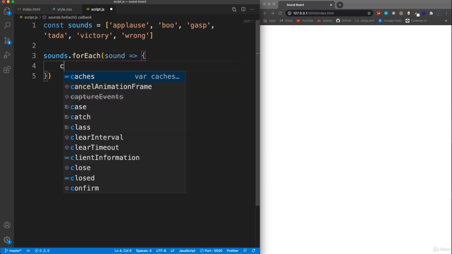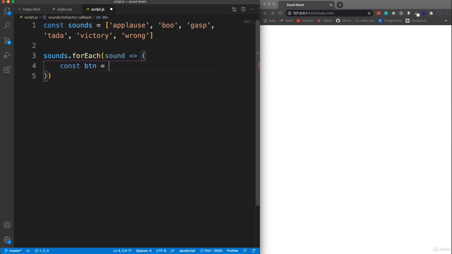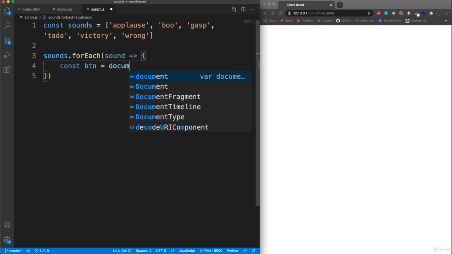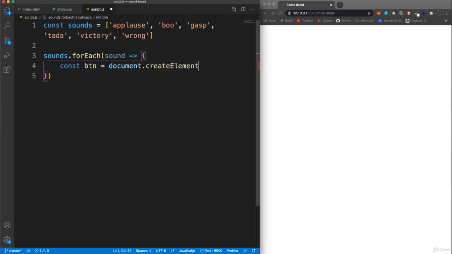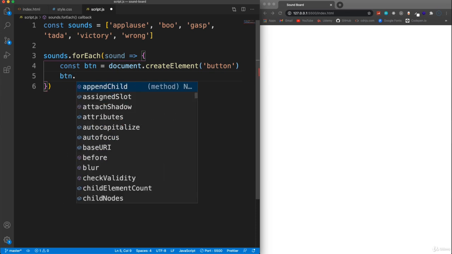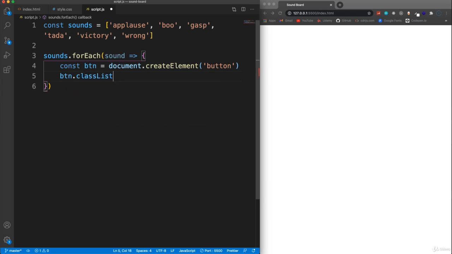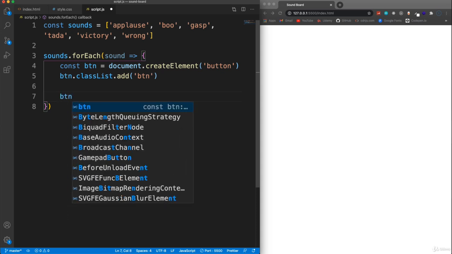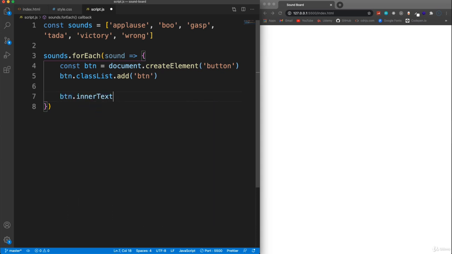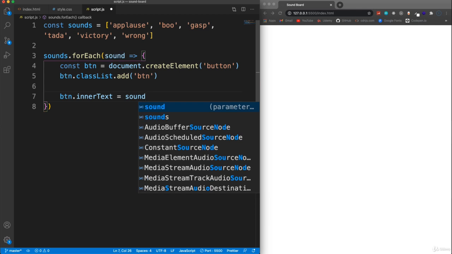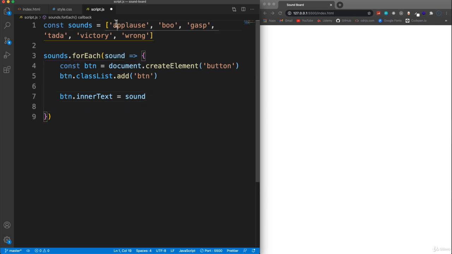I'm going to run a function, and I'm going to create a button. So we'll create a variable and set it to document.createElement. We want to create a button. And then I want to give that a class, so we'll take that button variable and classList.add. We want to add the class of btn for styling, and then the innerText, set the innerText to the sound itself. Okay, so these up here will be the inner text of the button.